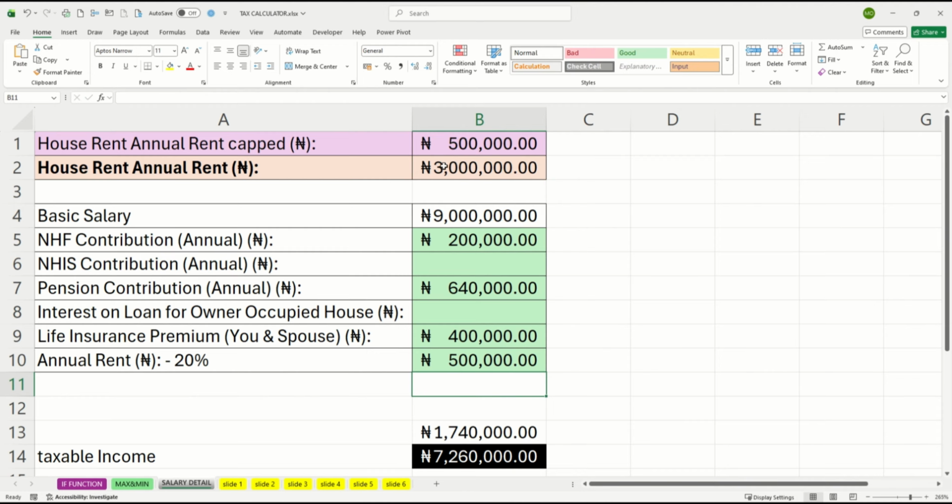Now you can see, despite the fact that 20% of 3 million is 600,000, it's capped at 500,000. So if we change this to 2 million, for example, you will see we have 400,000 because it's not above 500,000. So that is how it works.